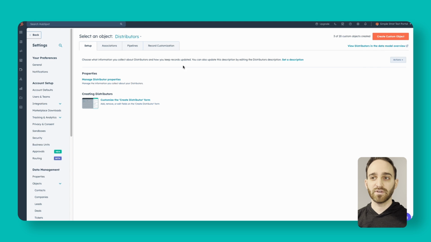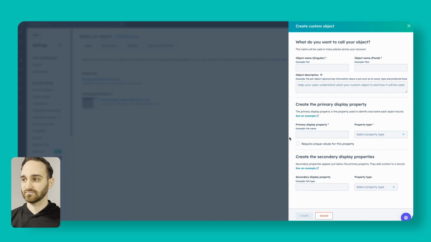So I've already created a few custom objects, so this looks a little differently for me than it might for you if it's your first time setting it up. If you've created some custom objects before, you can select the object that you want to manage or edit. Or if you want to create a new one, just click the Create Custom Object button that you see on your screen. For me, it's at the top right because again, I've already created a couple of these.